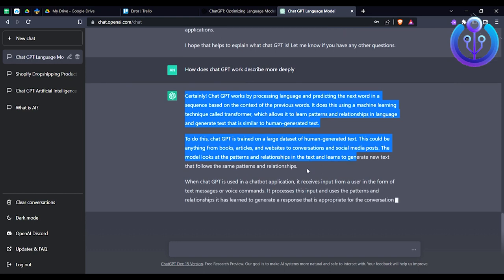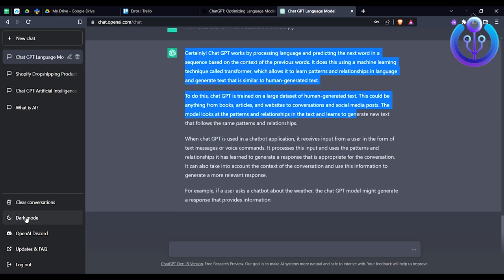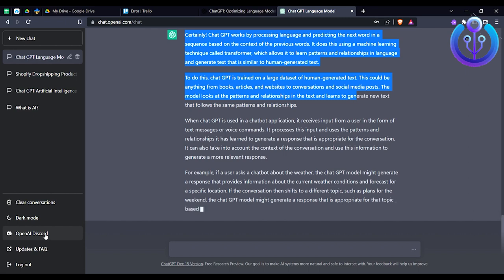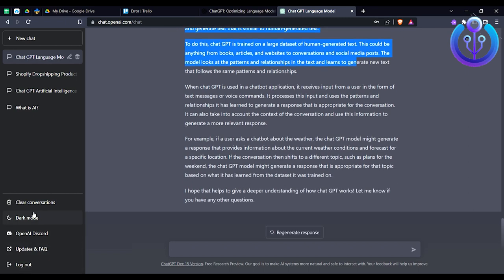Here there are so many options. For the dark mode, if you want to access dark mode, you can access it from here. You can also open the OpenAI Discord, right? And the FAQ, and if you want to log out, just click on logout here. And if you want to clear the conversation, you can clear it. For example, I'll just click on clear, confirm. That's it, it's totally clear.